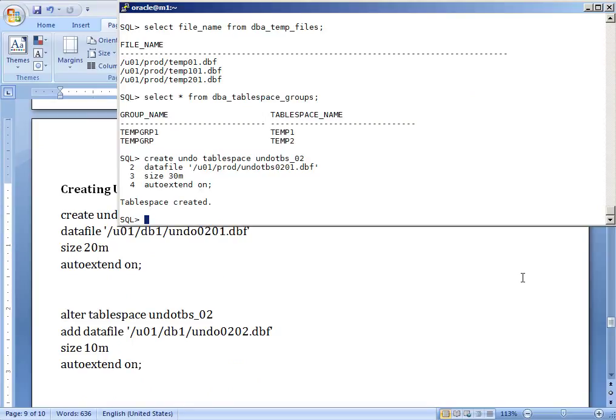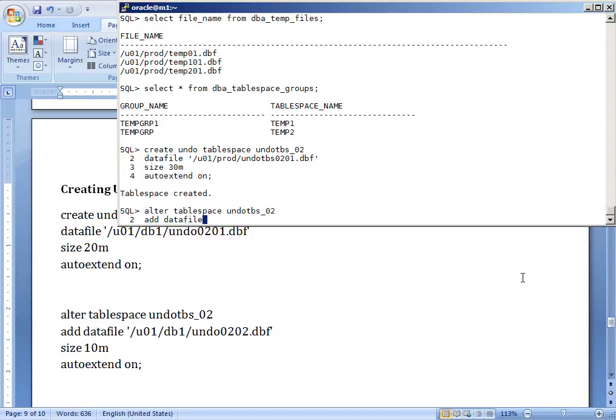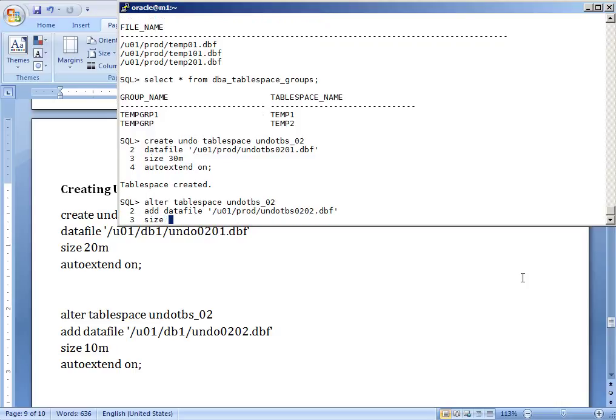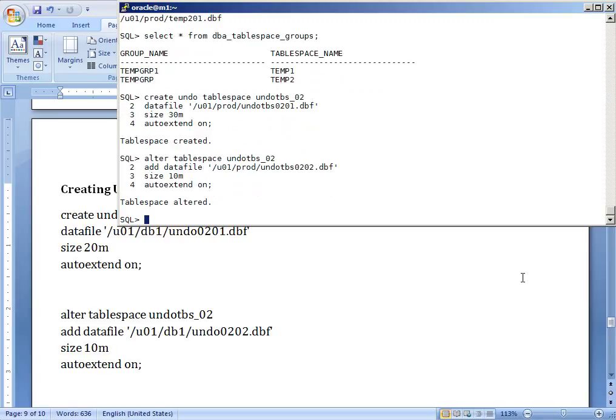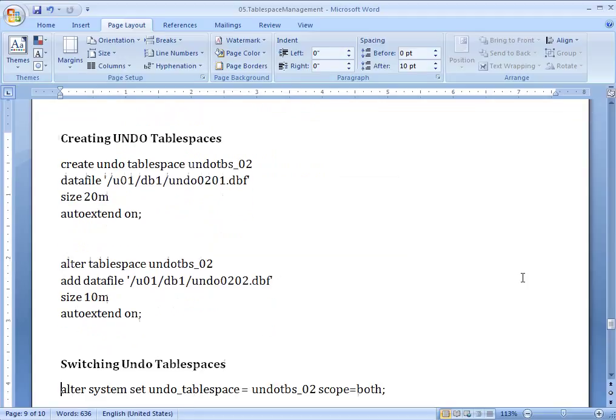We can add a data file to an existing undo table space. Alter tablespace undotbs02 add datafile u01 prod. So it added another data file to the same table space.